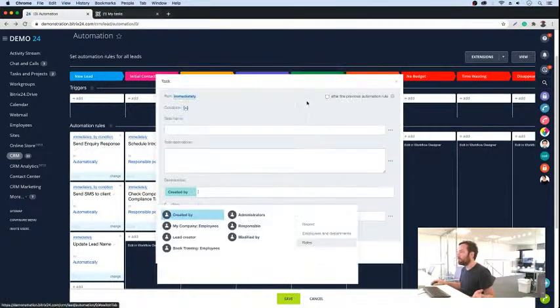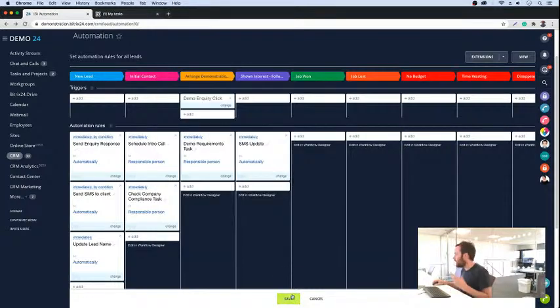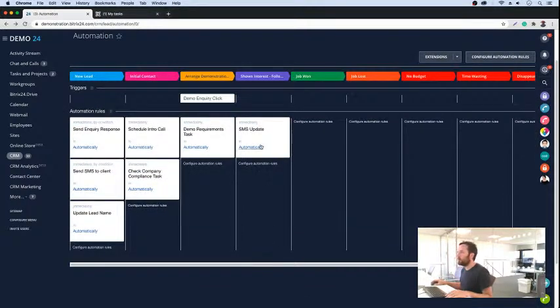Whoever the person who last modified the lead, we can set as the responsible of the task. So you can use these, especially if you've got custom fields that are bind to user. You can also use those. So I'll just show you that as well. And please do keep your questions coming through.